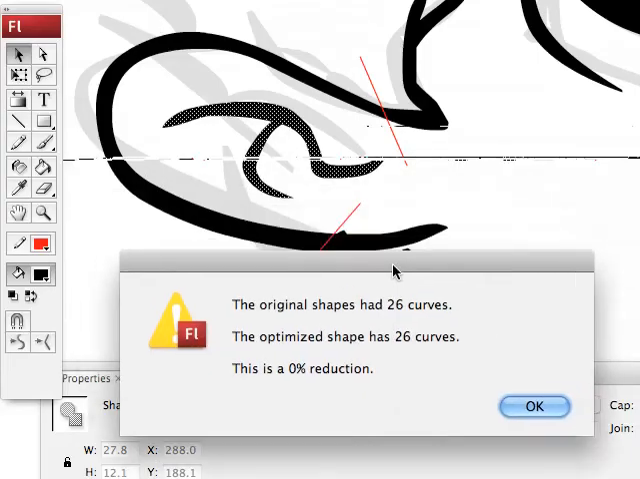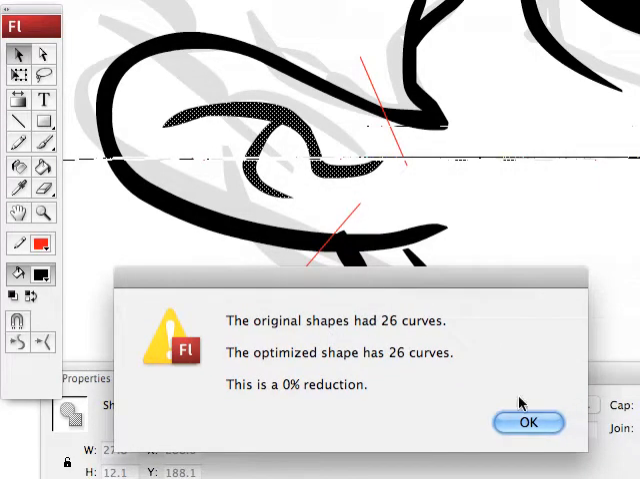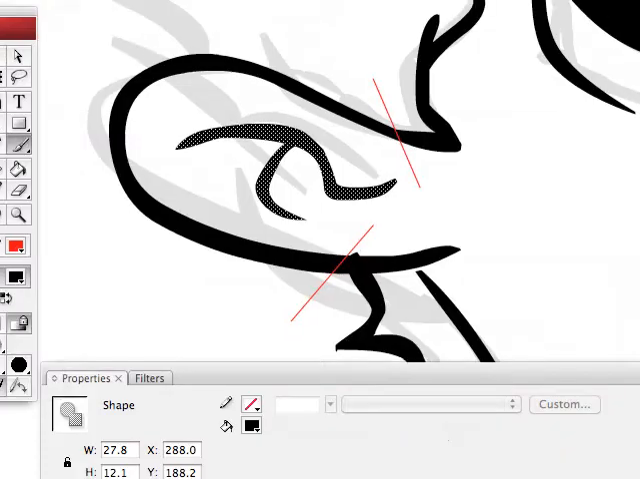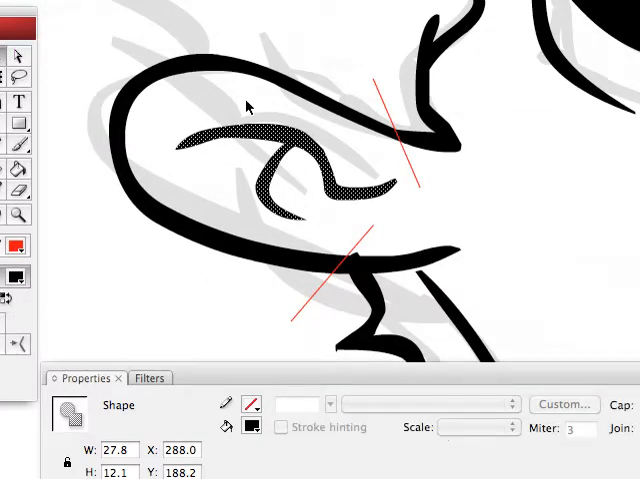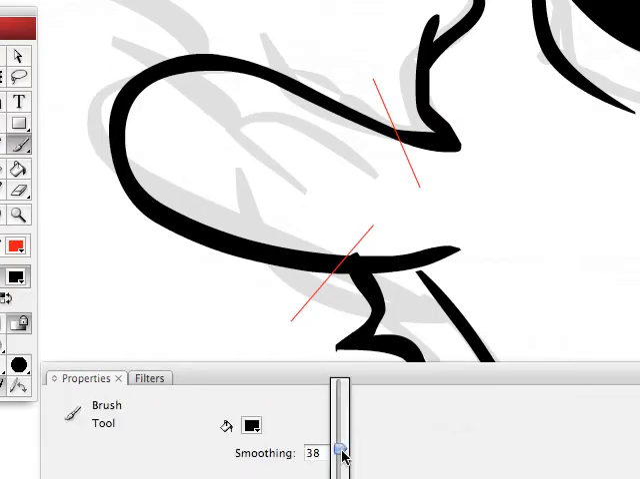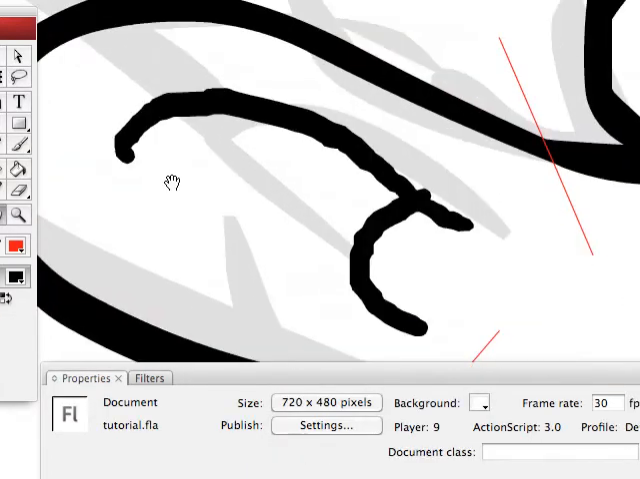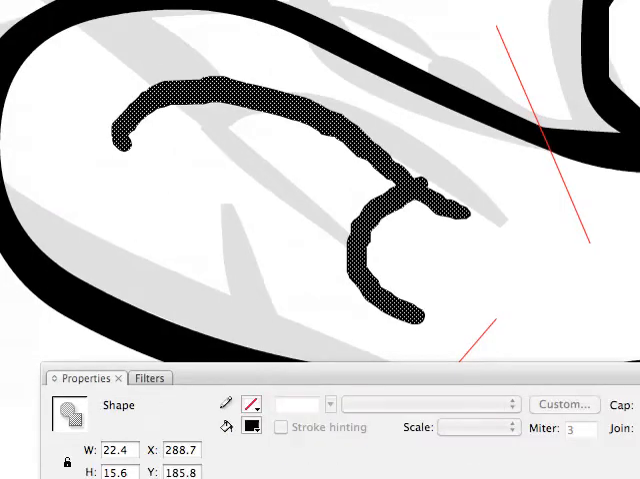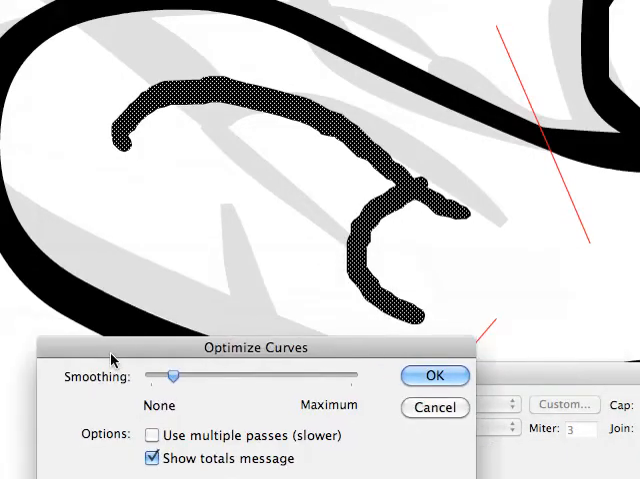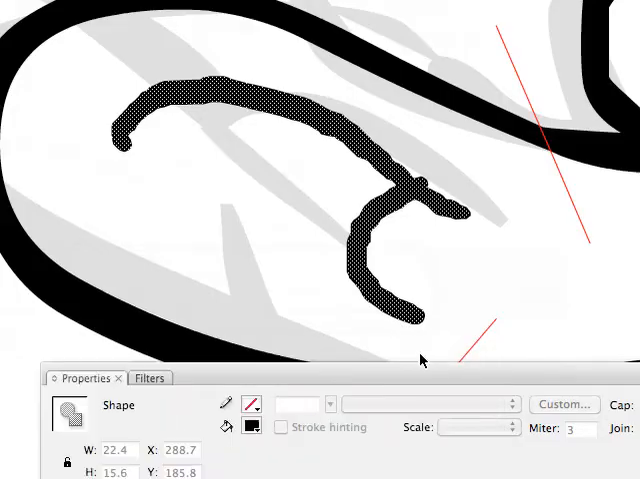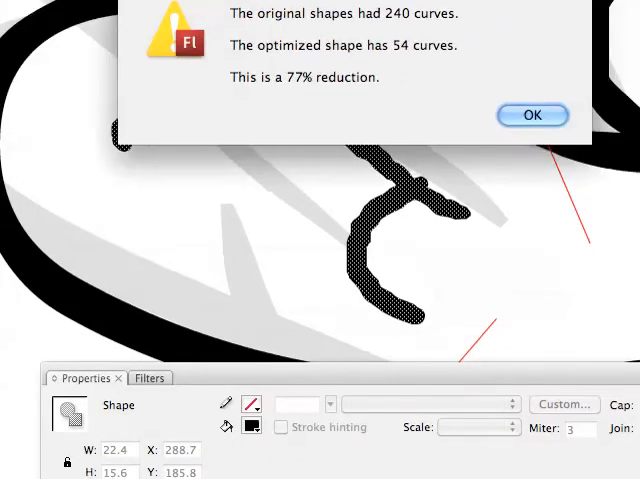Now you'll see here, this is what you don't want. It actually didn't reduce it at all, so let's try that again. I'm gonna redraw this earlobe with a lower smoothing setting so you can see what I'm talking about. I'll zoom out to get a thicker line. So you see it's all messed up. Let's go up to Modify, Shape, Optimize. I'm going to turn the smoothing down to a pretty low setting. Click OK.